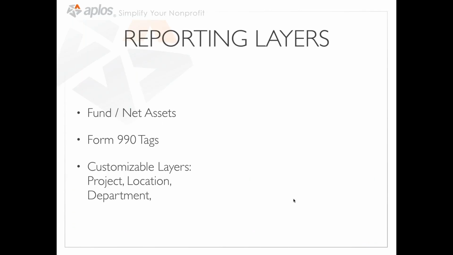So in Aplos, we have a couple of reporting layers. The first of which would be the funds. So again, basic fund accounting, you've got your assets, liabilities, income, and expense, then added with funds, and now adds some dimension using those funds or net assets. Some other layers that you can add in here are Form 990 tags and customizable layers, being what we call just tags, not 990, just normal tags, or in QuickBooks, this would be like a class. And we typically bucket these into projects, locations, and departments. But really, these can be customized to be whatever you want. They can be locations, they can be mission trips, they can be people's names. I mean, they can be really anything that you need.